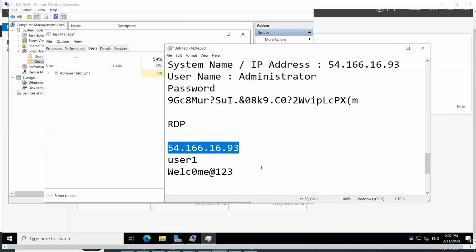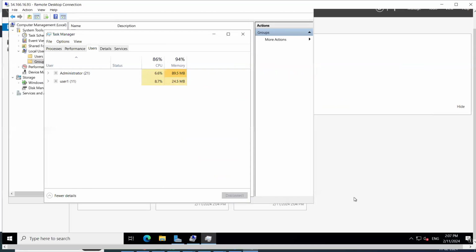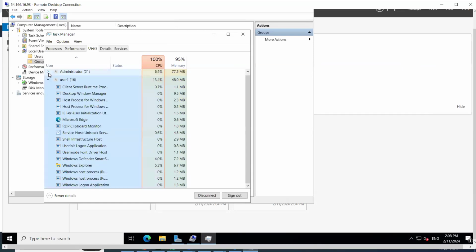Srinivas, Avinash here. I am able to connect there. Okay, good. Here you can see user1 is connected successfully. You can see that administrator is there and the user is there. Here I can see the user is able to connect.